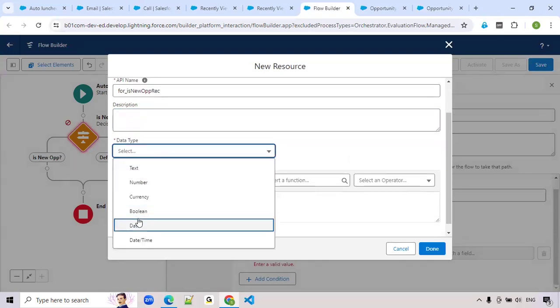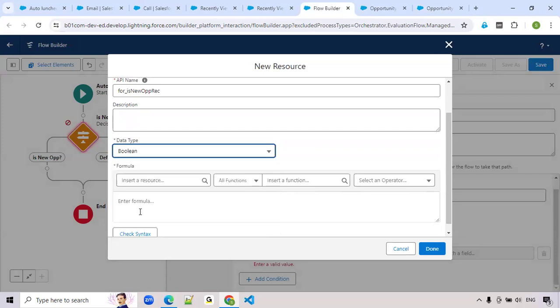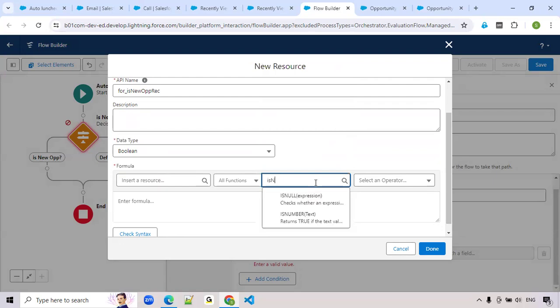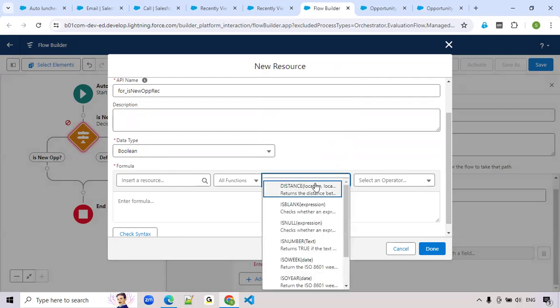Select the boolean property here. If it is a new record, it returns true. Otherwise, it returns false. So here we have the is new functionality.